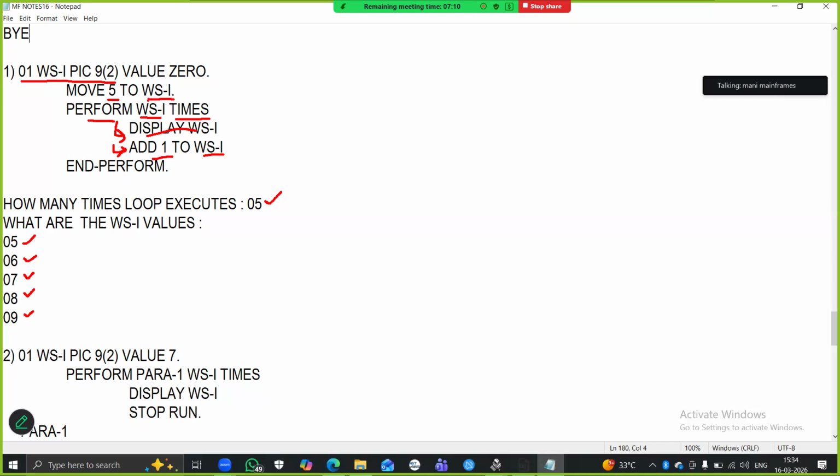So how many times will the loop be repeated? Five times. Right, means WSI times. What are the values of WSI? 5, 6, 7, 8, 9. Okay. Clear? Yes, ma'am.